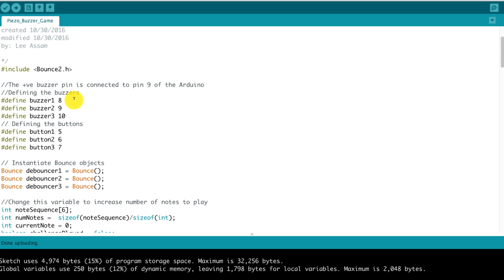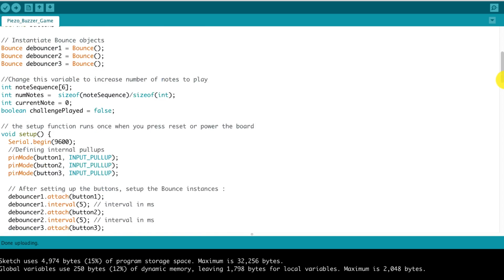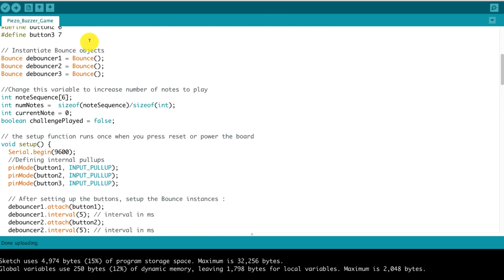And at the top, we define our buzzer pins. So buzzer 1 is pin 8, buzzer 2 is pin 9, and buzzer 3 is pin 10. And then we define our buttons, right, on pins 5, 6, and 7. Next, as part of the Bounce library, we want to instantiate Bounce objects.